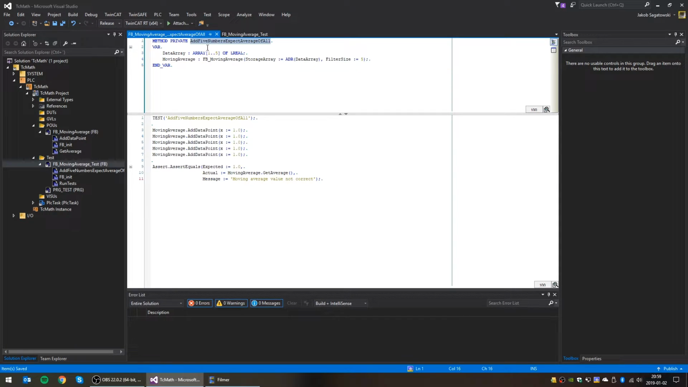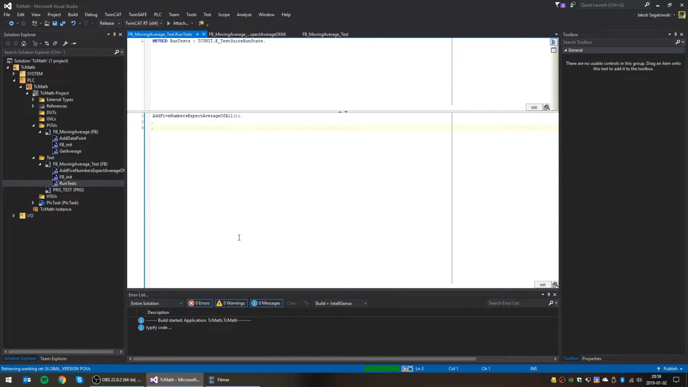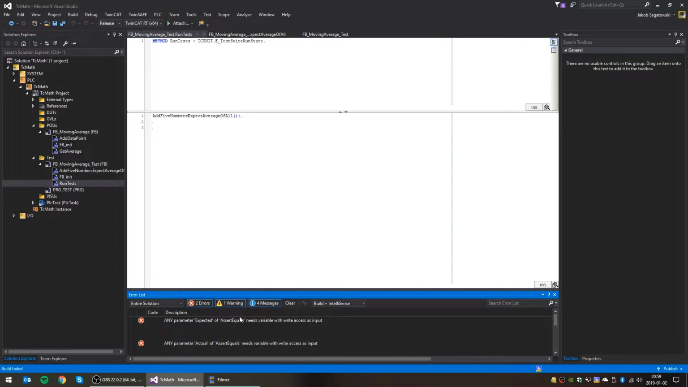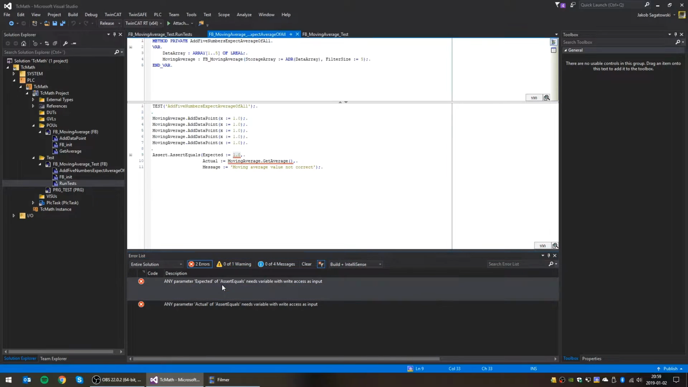And now we just need to make sure that this test is called in the run test, which is called from the TcUnit test framework. So just call it, yeah, and compile. Okay, so we got some compile errors here.